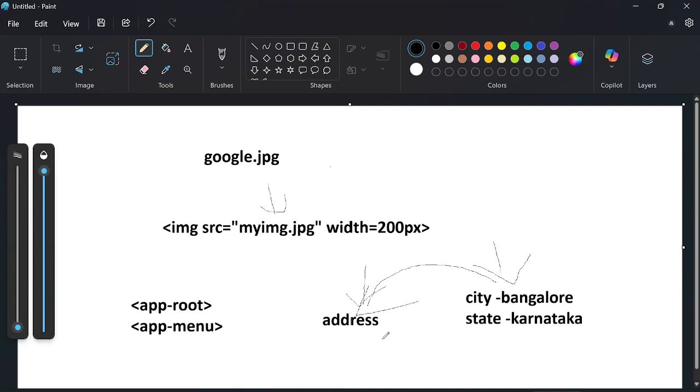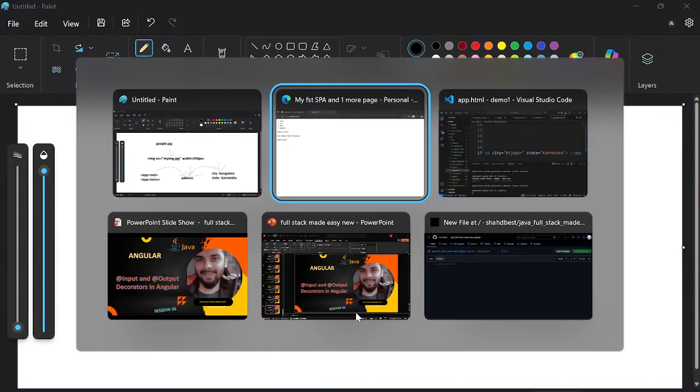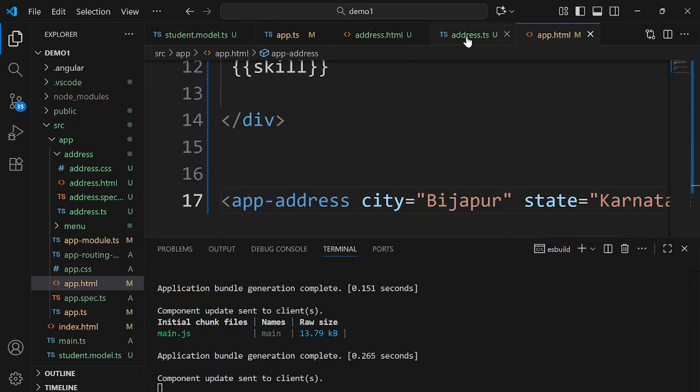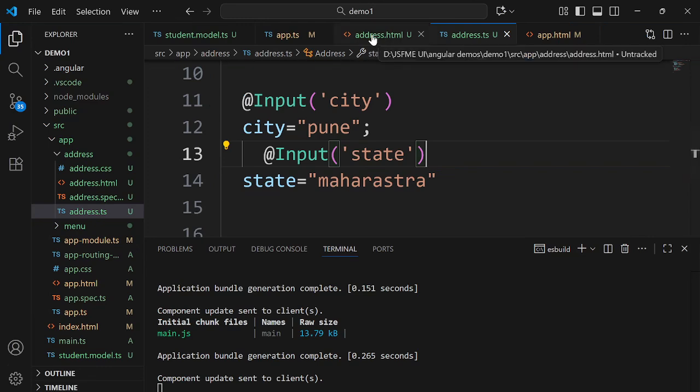So this is how you make use of an Input decorator. Generally, an Input decorator is used to accept the values from the parent. So who's the parent of this address? It is app root. So app root is giving the value to the address. That is why it is called an Input decorator. You're taking the values from the parent and giving it to the child, right? So this is the parent. The app root is the parent, app address is the child of that. The parent is giving the values and the child app address is accepting those values and then displaying those same values here.